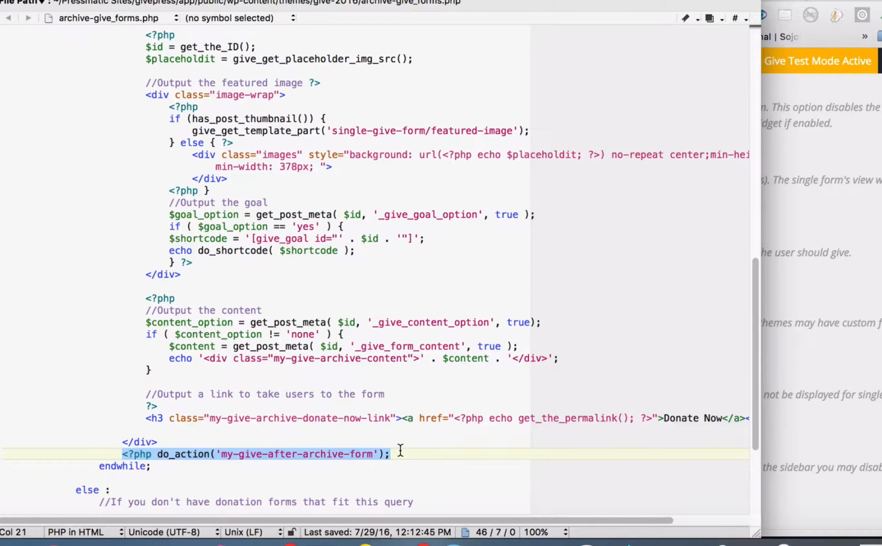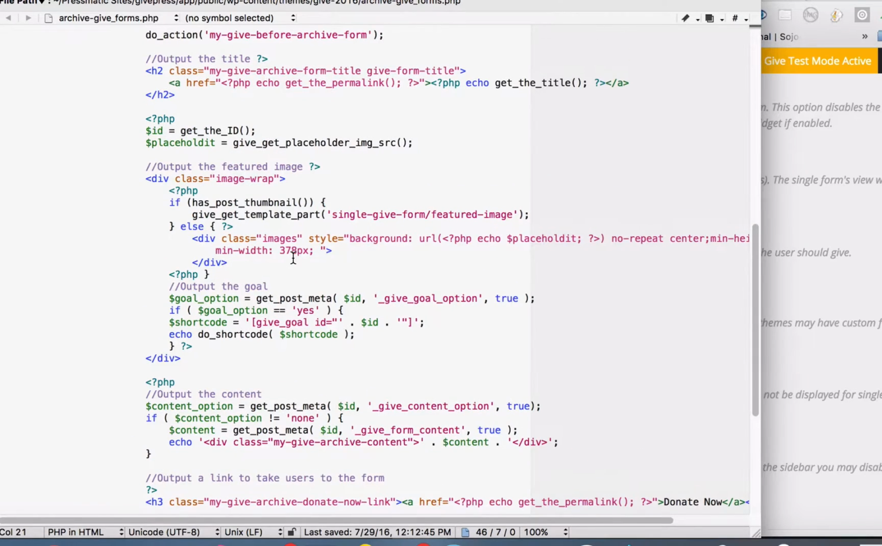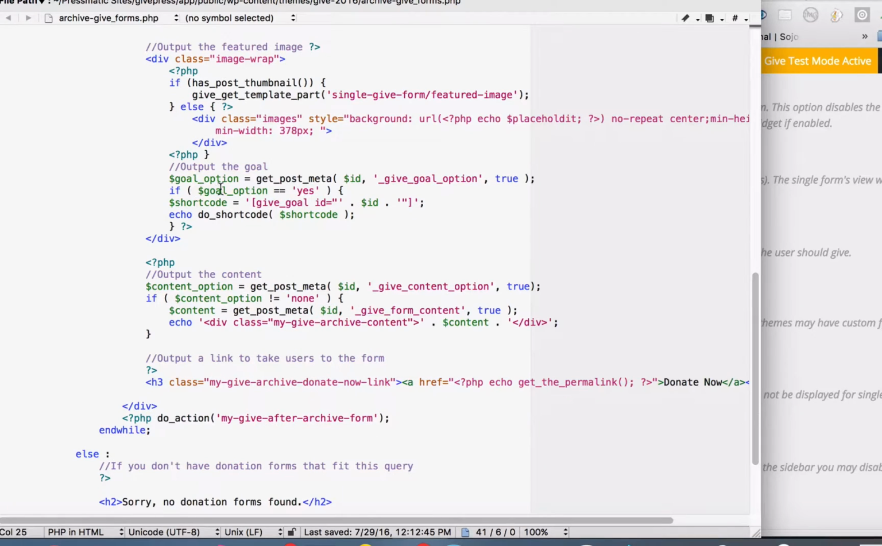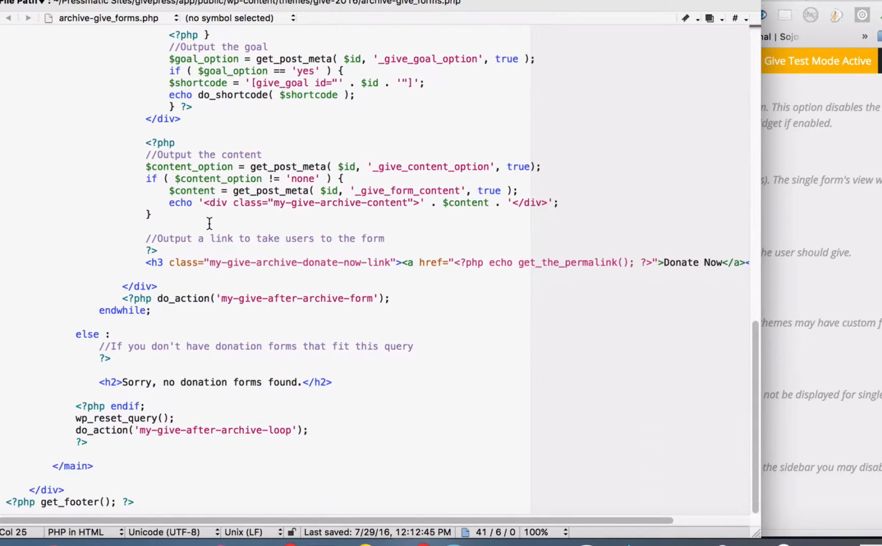Throughout this file, you may have seen we've sprinkled in do actions everywhere. This is so that you can customize further this file without having to customize the file itself. Third-party, other developers can do that. So we've added in little do actions so that other developers have spots that they can add in things. After that, we call the footer. The footer is just as important as the header. You also want to call that on all of your template files as well.